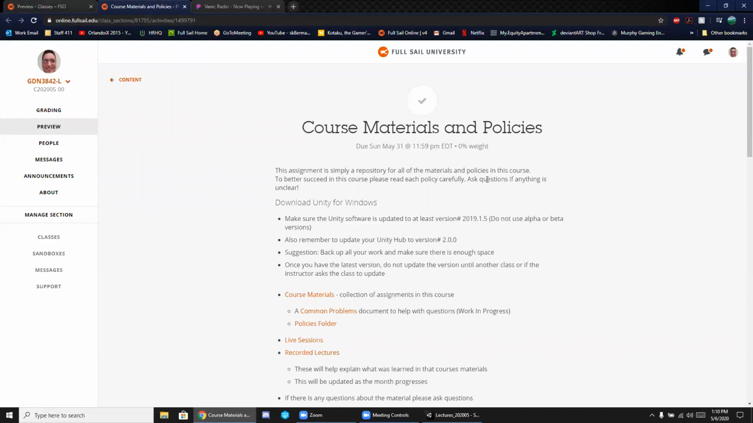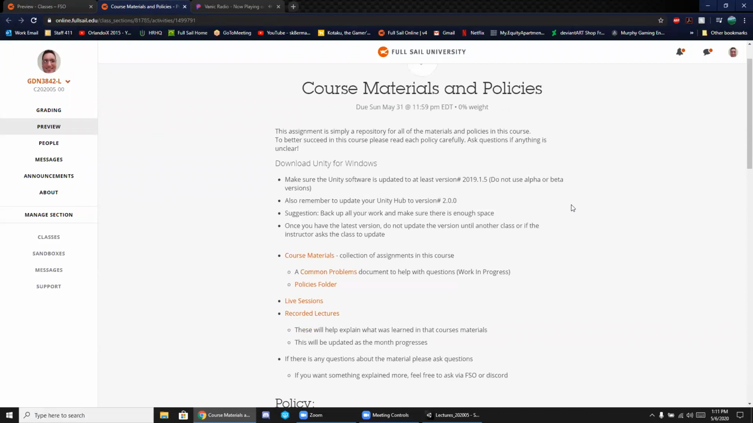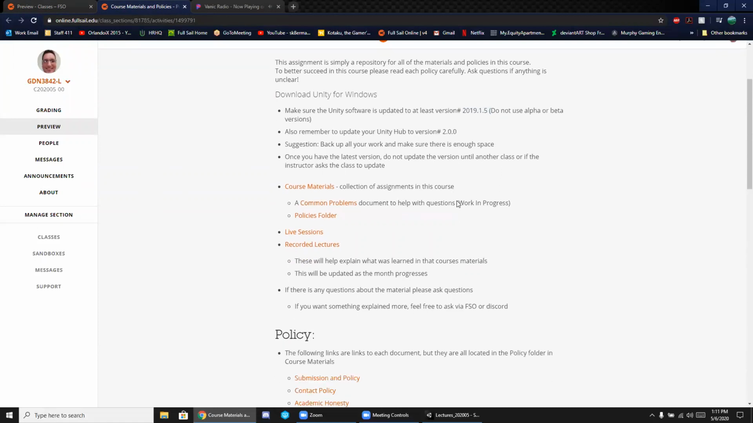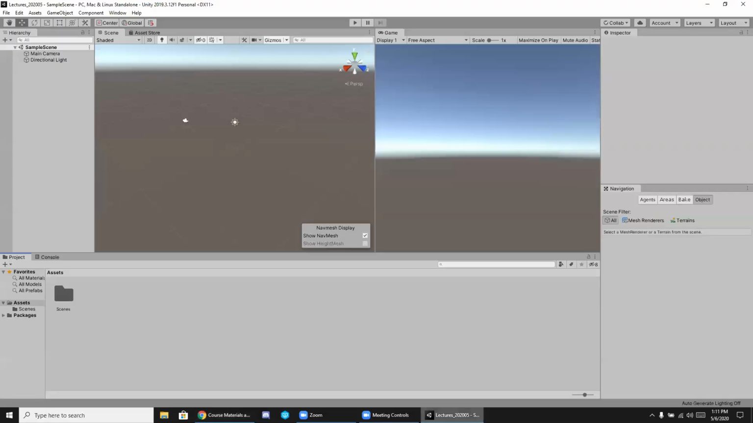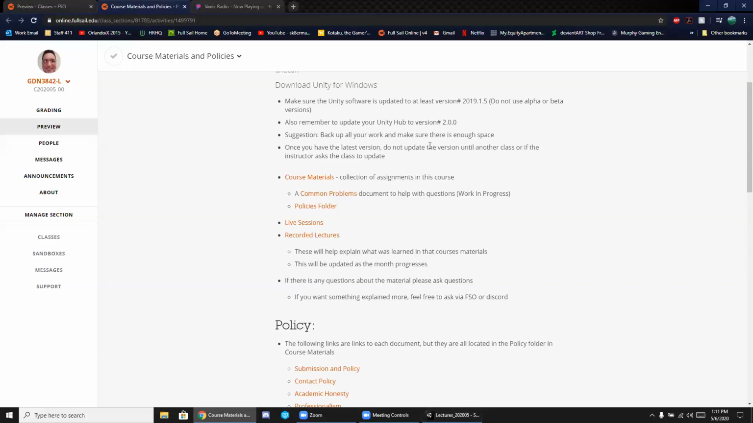Course materials and policies. Make sure you do download Unity. As far as the version, as long as it's the latest that is not alpha or beta, and a minimum version of 2019.1. So if you have a newer version than that, it's totally cool. I'll be working off of the newest version that as of yesterday was 2019.3.12 F1. So you can use whatever your latest version is, just make sure not an alpha or beta version.